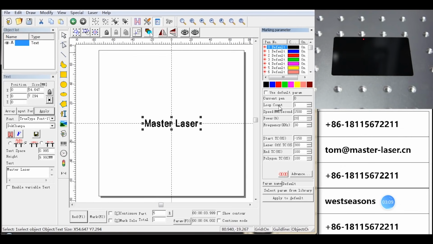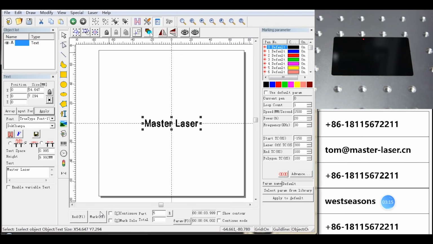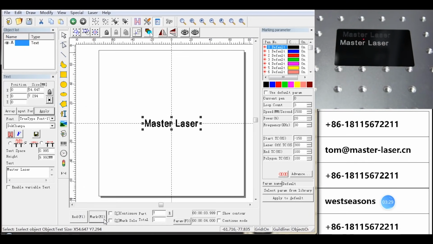Loop count means the number of times to mark an object. The mark loop is 1. It will only mark once. Let us make the mark loop 3. It will mark 3 times.